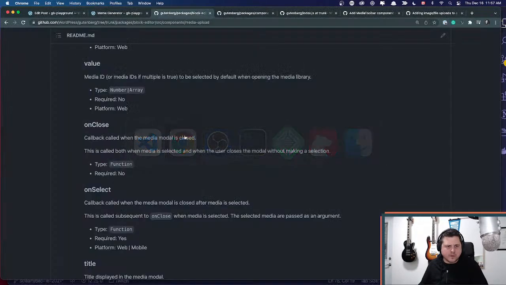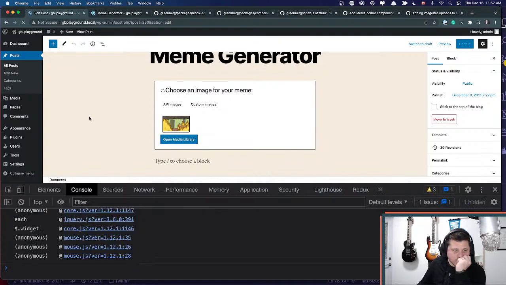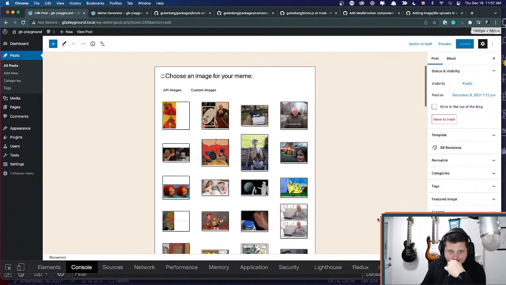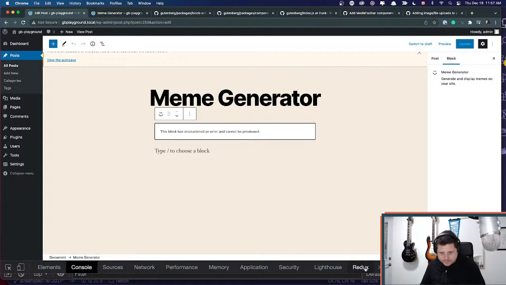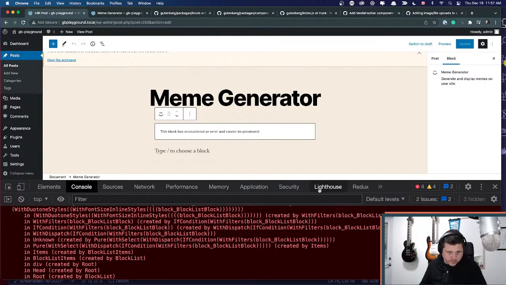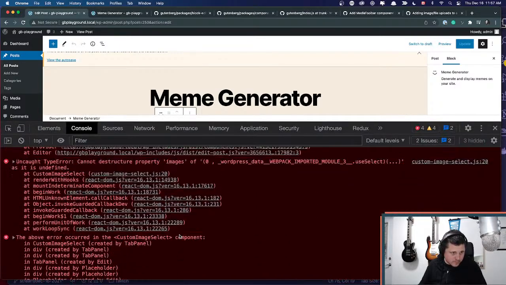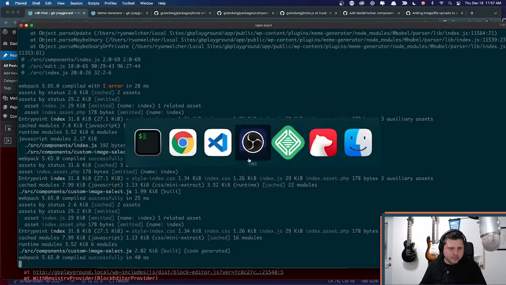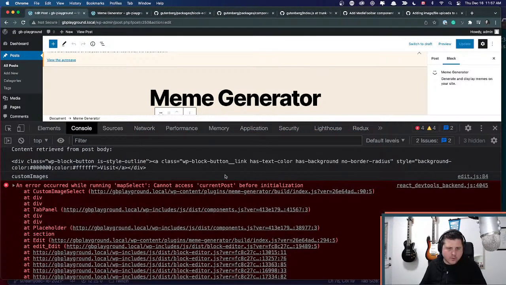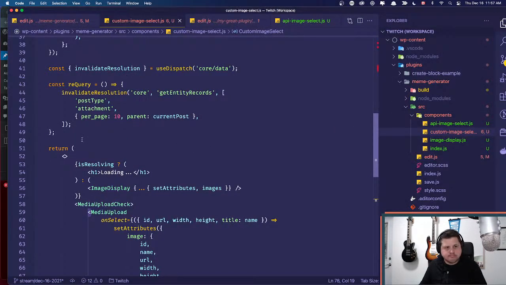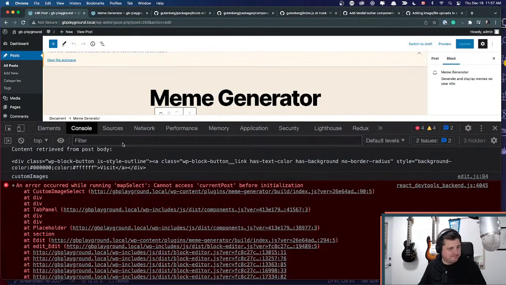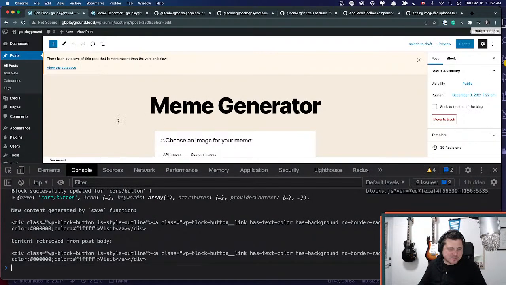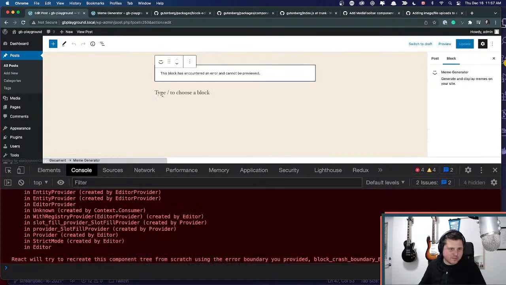All right, so let's go back over here. So we've got our images. I'm going to jump over to custom. Oh, I broke it. Why did I break it? What did I do wrong? Is there a build error? No, okay. Current post before initialization. Is that going to fix it? I think that's the problem. I probably shouldn't be defining that before. Yeah, I still broke it.